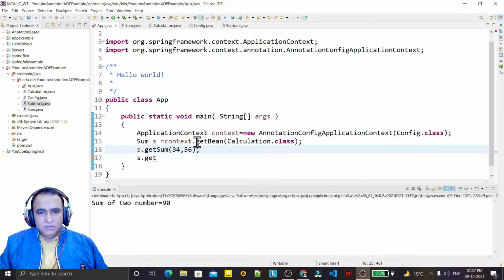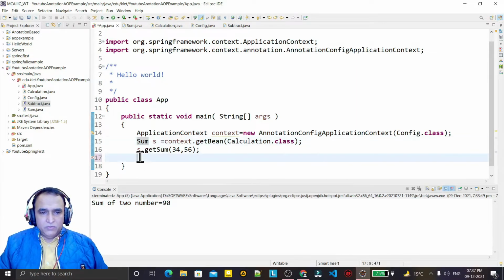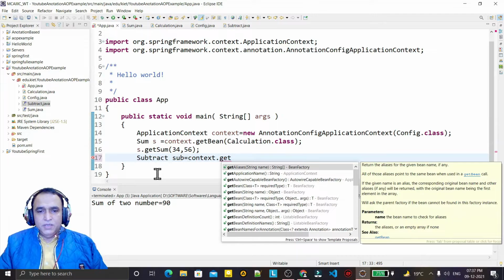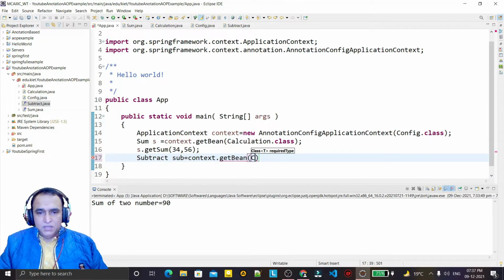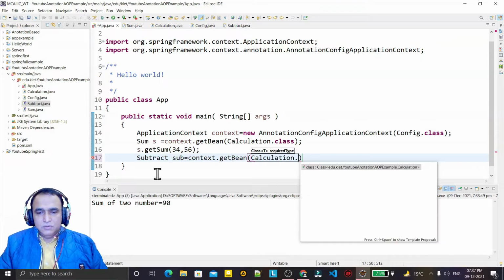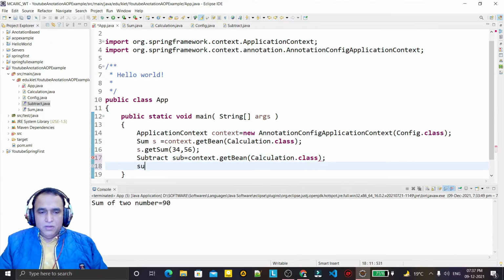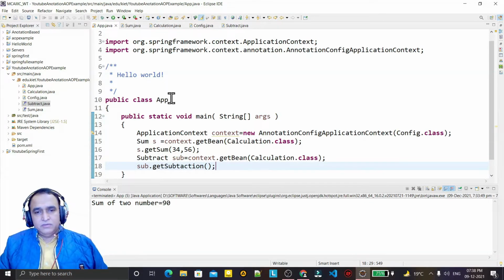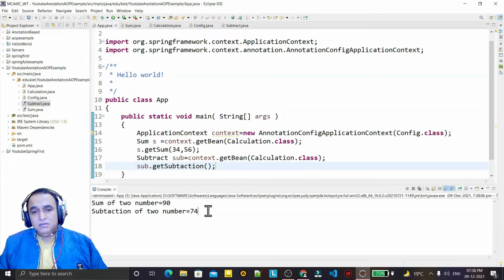We have to create one more bean, because this is the sum interface. I say Subtract sub like this. Now I say context dot getBean, and here I pass Calculation.class like this. Now I call my function getSubtraction this way, and I save it and try to run it, and you see the answer is like this.